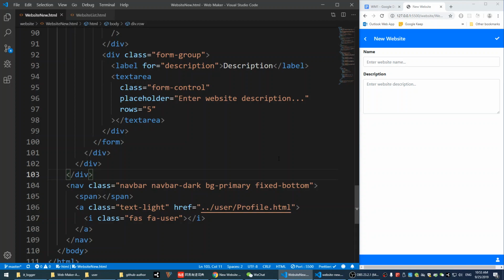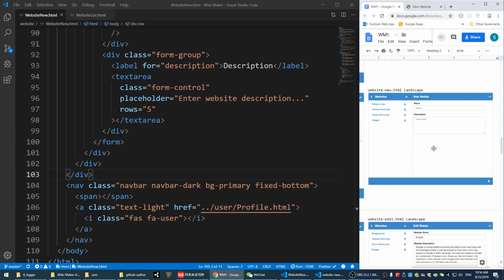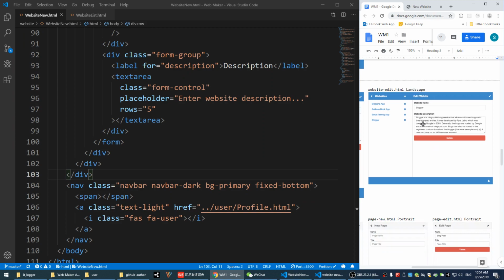That is website new. And next one we're going to do website edit, which is almost the same thing as website list or website new, but just has one extra button here. Same thing, but with a delete button here.